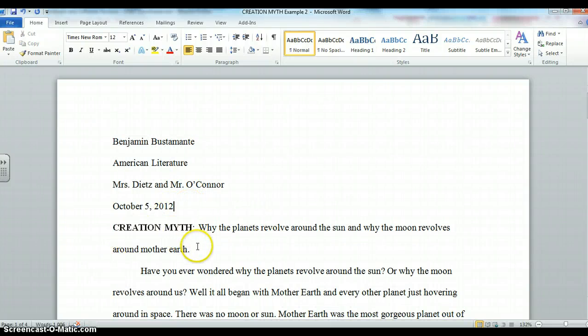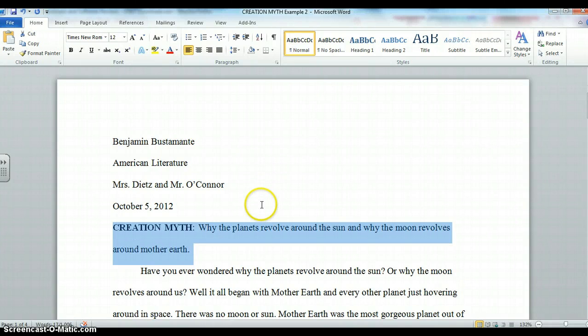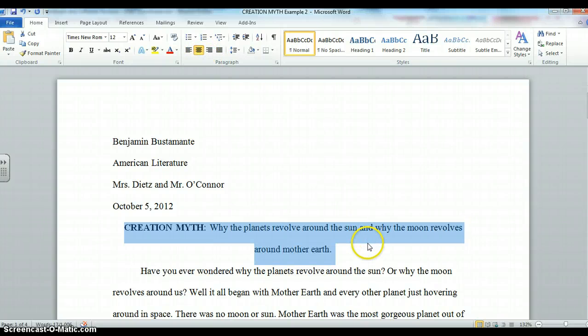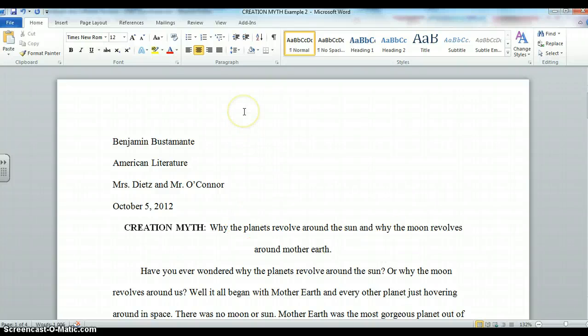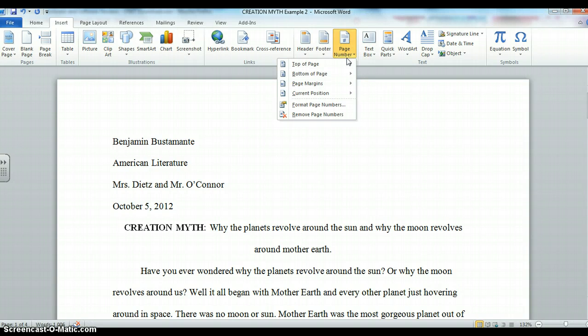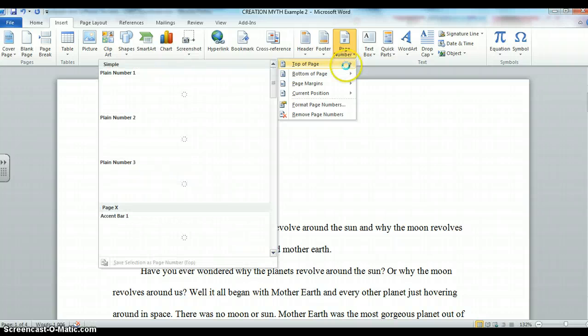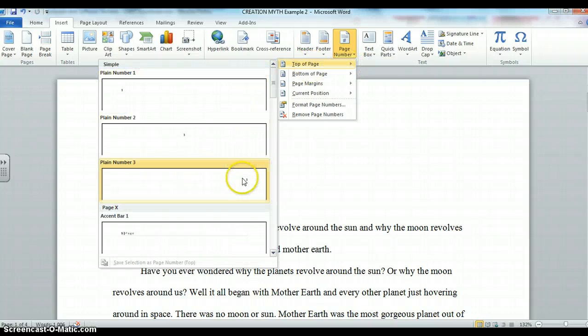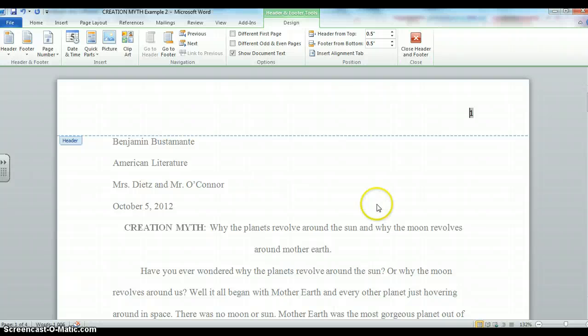All right. Now, the next thing, you'll notice that Ben has a title, which is great. You should have a title to your paper. The title is going to go in the center. Okay? So move the title to the center. All right, another thing that we want to add are page numbers. So we want to go Insert, Page Number, Top of Page, and then we want plain number 3, okay?